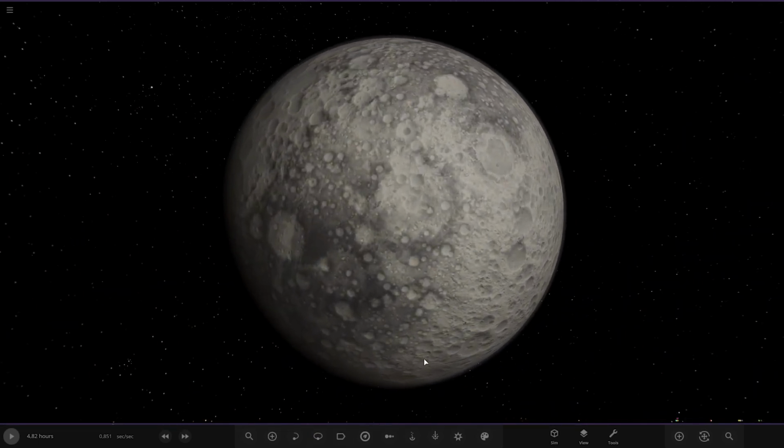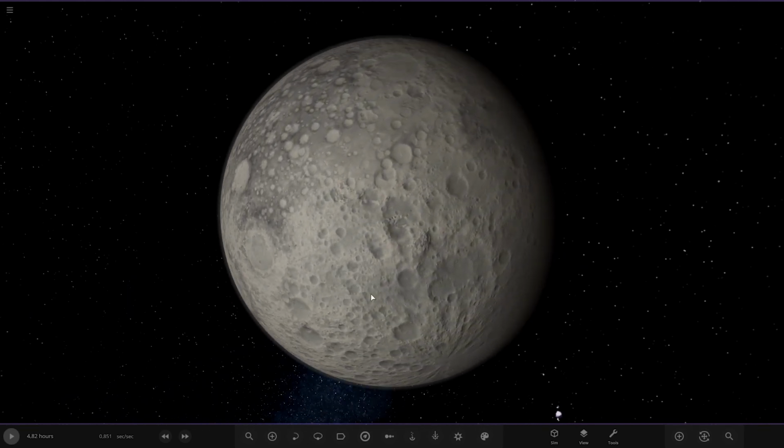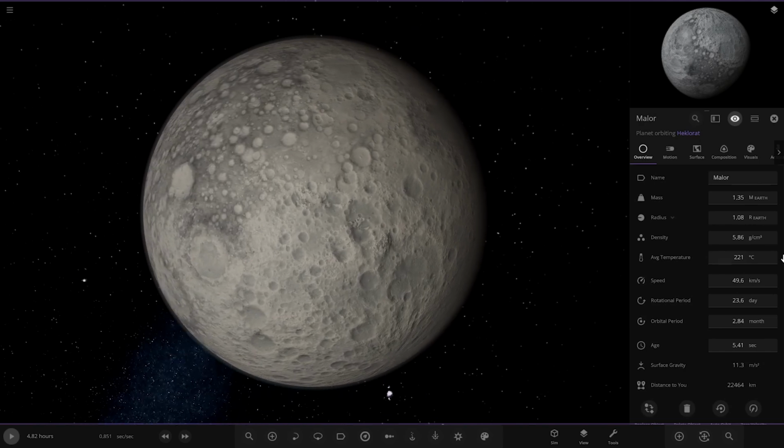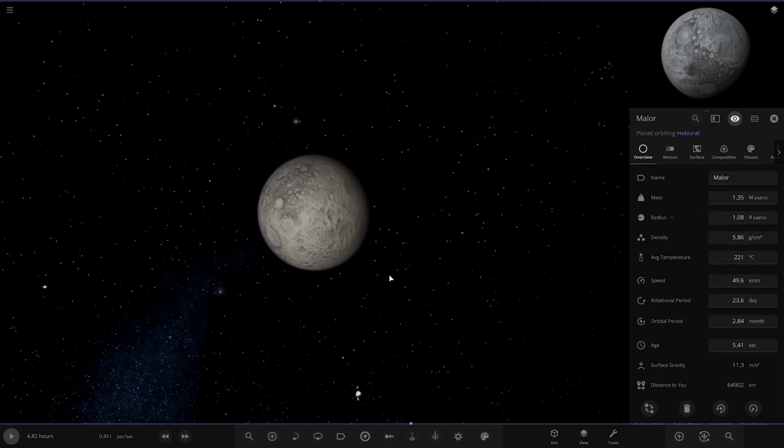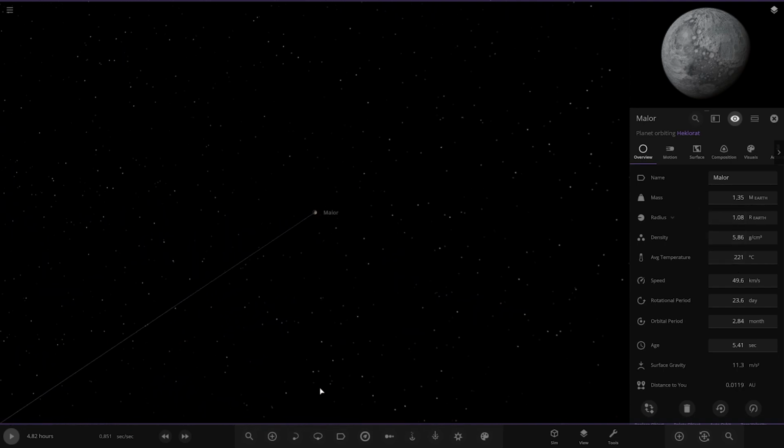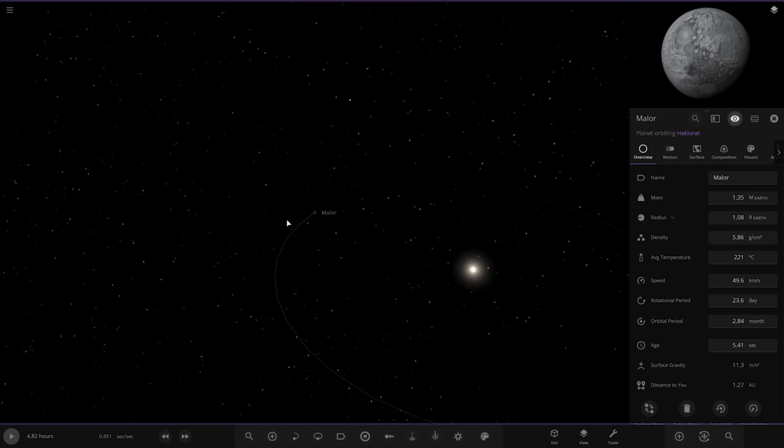So first one here looks like a Mercury-Moon combination of craters. Bashed to shreds, as you can see. And yet it's quite large in size. Larger than Earth in mass and radius. Maybe you consider it a super-Earth version of Mercury here. Hot rock, 221. Okie dokie, looking good.